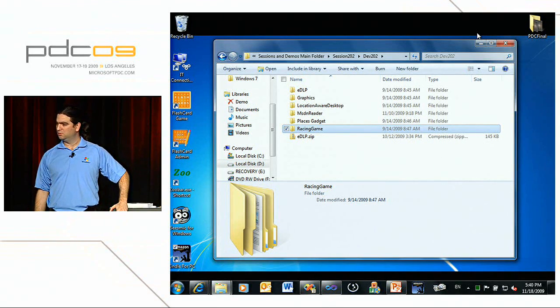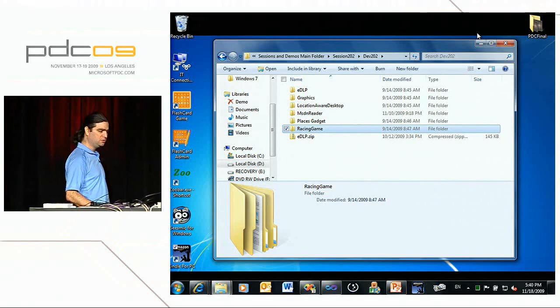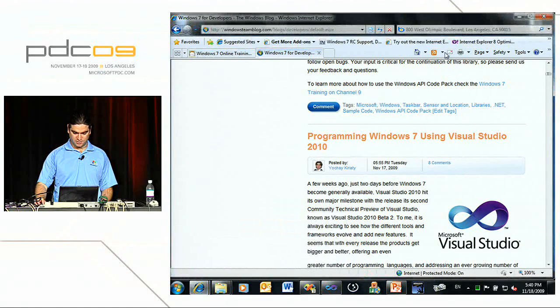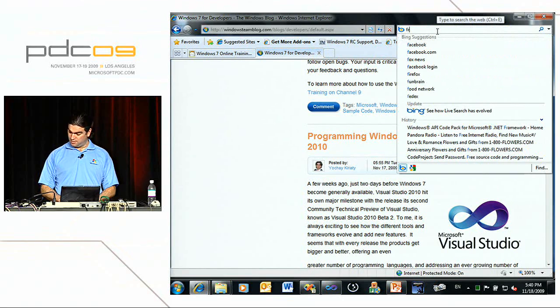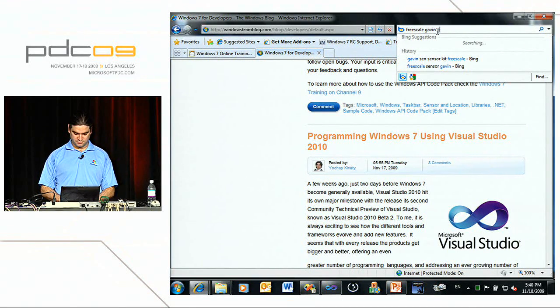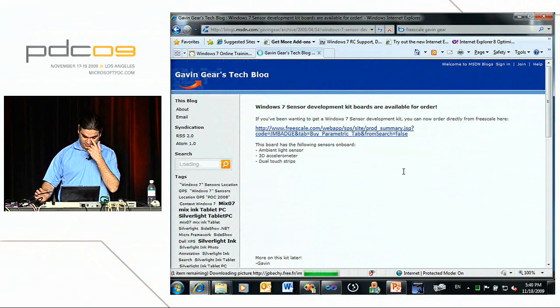Where did you say you would post that? The sensor board? I'll put it on my blog, which is the Windows Team blog. Specifically, if you want, you can get it right now. Freescale, Gavin. Yeah, Gavin Gear's blog has all the information. Here it is.